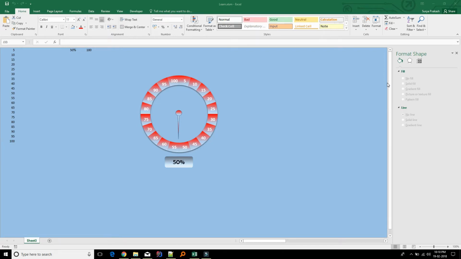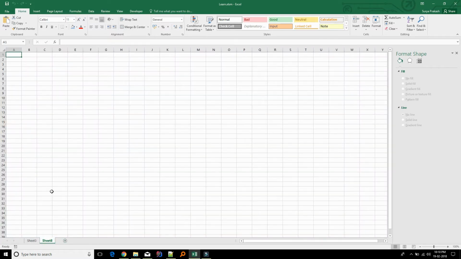Hi friends, today I'm going to show you how to create a dashboard like this. So basically what it does is, according to the percentage, it will update in this and digitally here. So same thing we'll try to create in the sheet nearby.